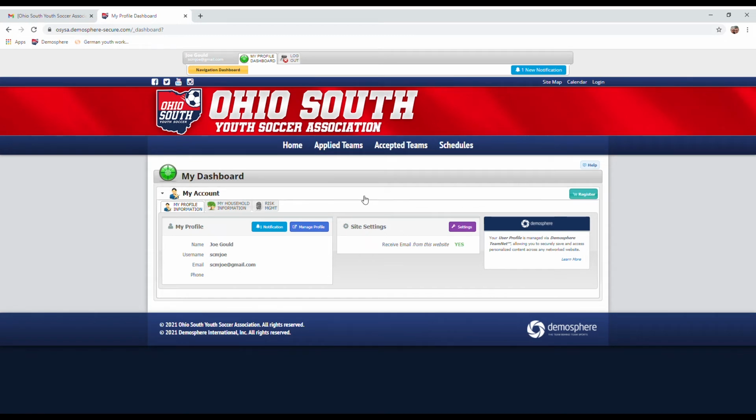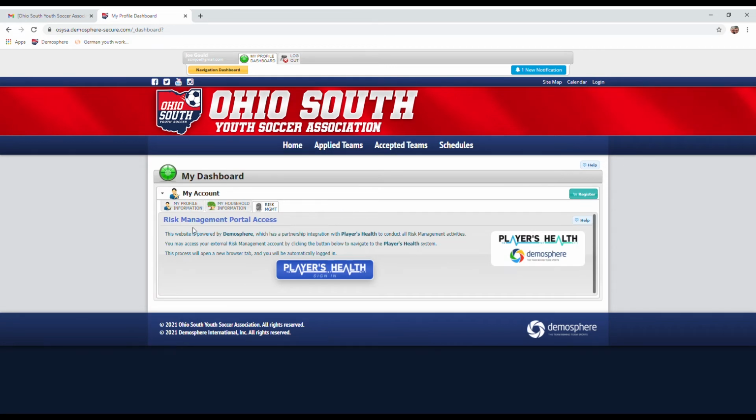Now, like I said before, if you got the pop-up, you can go ahead and use the pop-up to navigate to where you need to go. If you hit remind me later like I did, you can actually go ahead and click this risk management tab, and it's going to bring up something that looks like this, and it presents you with this big blue button. So like I mentioned earlier, we're going to leave Demosphere, that's where we are now, and we're going to go into Players Health, and that is where all of our risk requirements are housed. So we're going to be able to complete Lindsay's Law, Safe Sport, concussion training, and a background check, all inside Players Health. None of those requirements are completed here in your dashboard in Demosphere. They are all completed in Players Health.